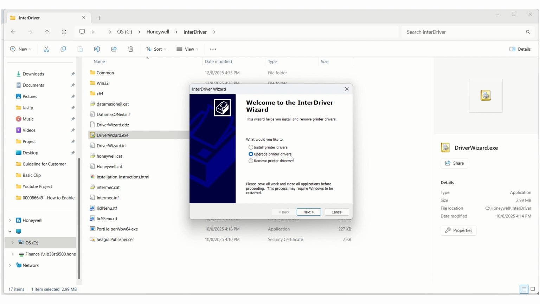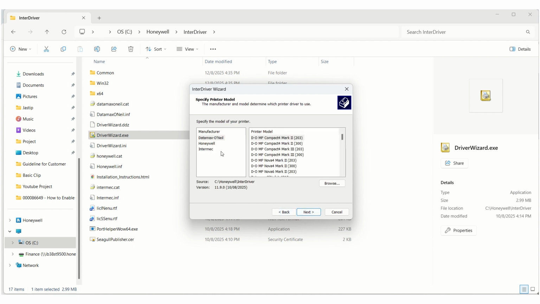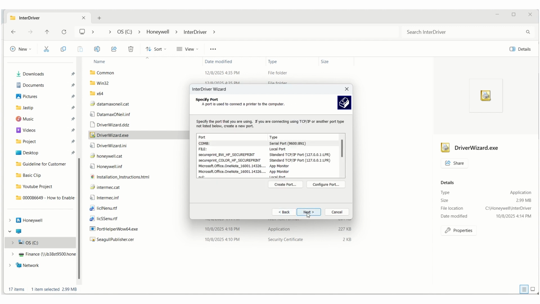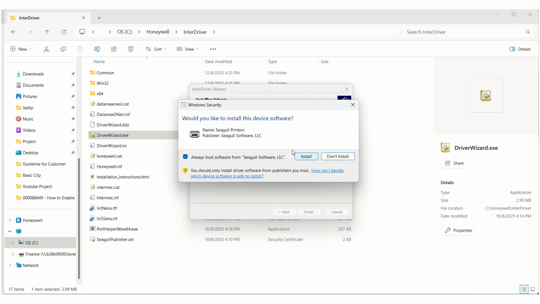Then click Next. Connect your printer, choose the appropriate connection type, and click Next. Select the specific Honeywell printer model you want to install. Continue clicking Next until the Finish button appears. Wait for the installation to complete.